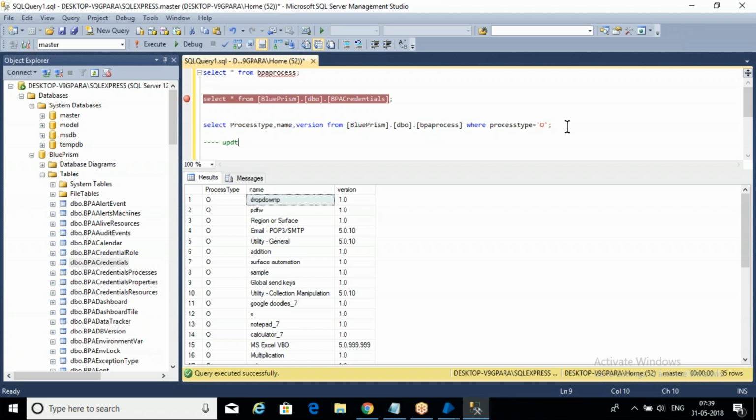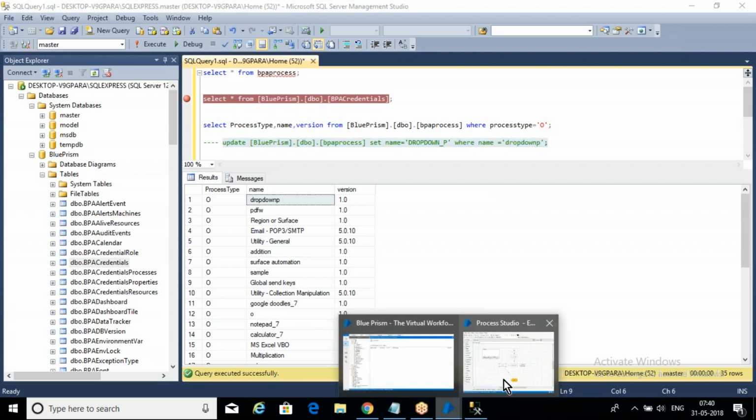Update table name, set name equal to drop down. So like this we are trying to give, where name equal to, so what was this, drop down P, right? So this is your command. If you execute this here, then it will update, but we are not executing through this database. We are going to execute this by using our Blue Prism. We'll see how to implement this.